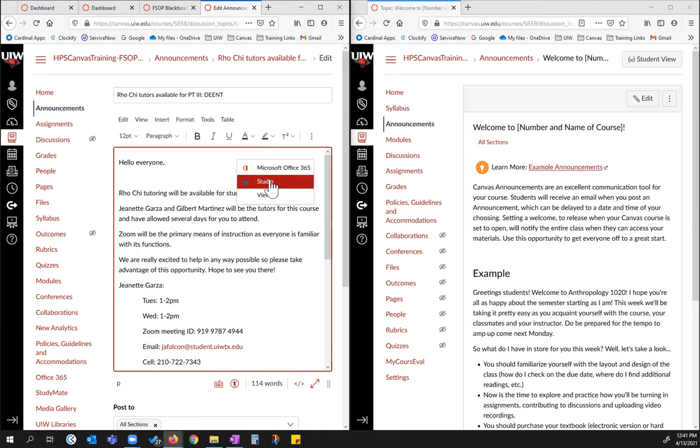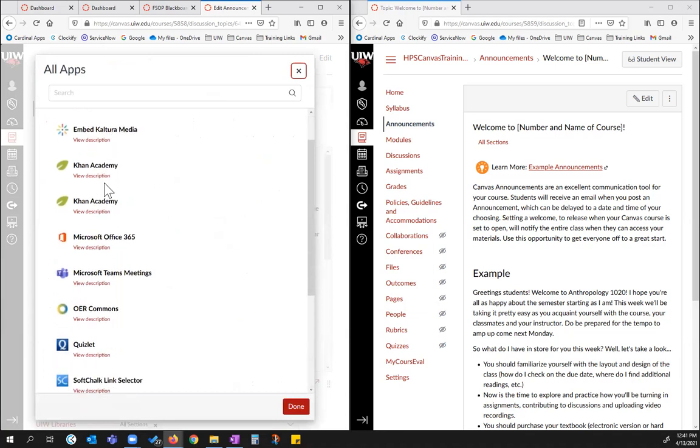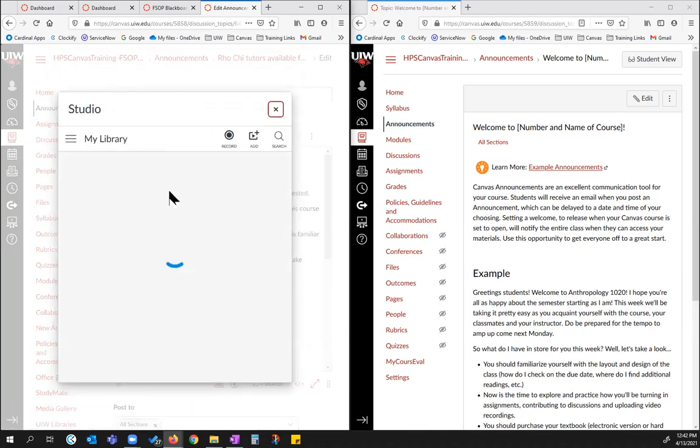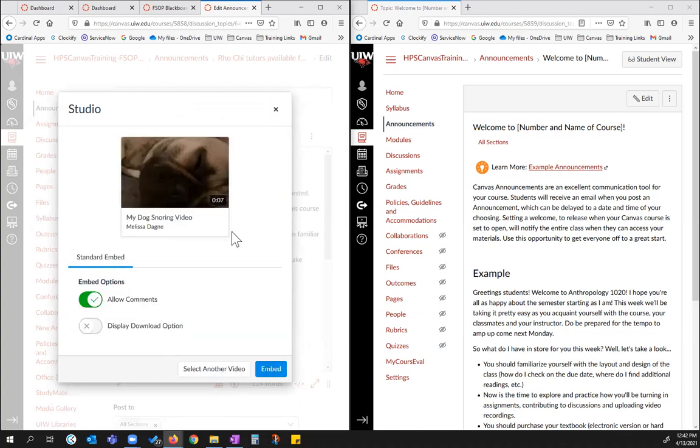Now, because I've used Studio recently, it's already showing. But if you've never used Studio, you won't see that option, and you would click View All. And then you can scroll down and you can see you've got some selection to choose from here. You can search for Vimeo and YouTube videos without leaving Canvas if you're looking for something just to reinforce a topic. And I'm going to choose Studio, and it's going to pull up my library. And I've got one little video here that I'm going to select.